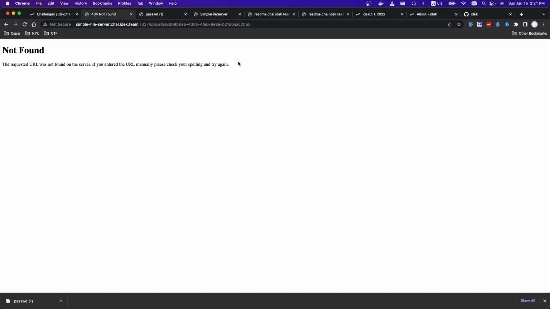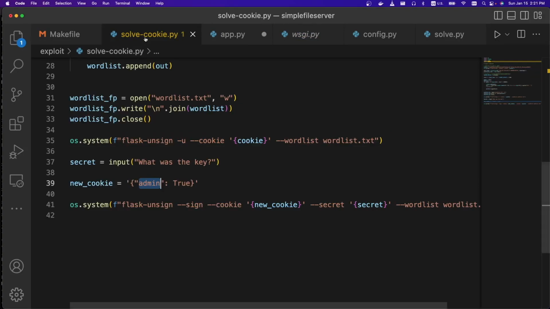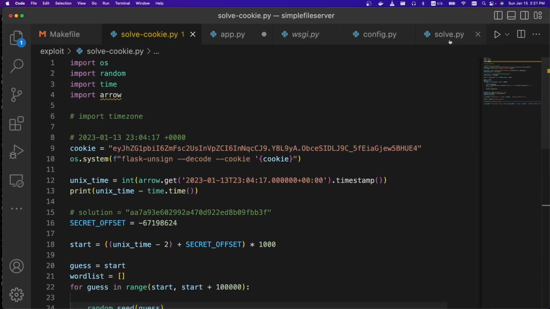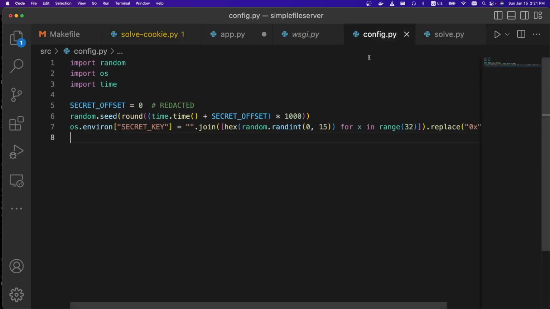We can't read the flag file because the permissions were set on that, so only root could read it. But this is a pretty powerful primitive. The next step is, instead of trying to log into someone, we're actually going to try and forge Flask cookies. So if we remember the config.py, there was the secret offset and how it sets the secret key.